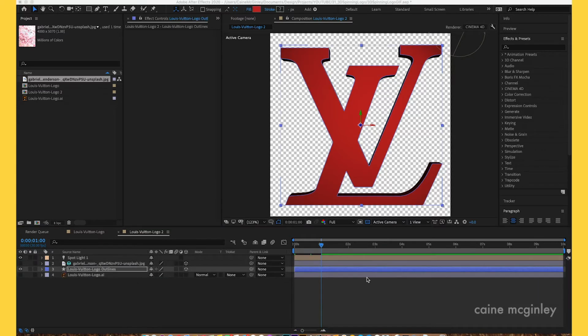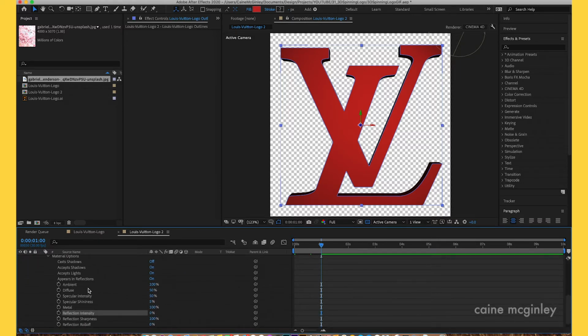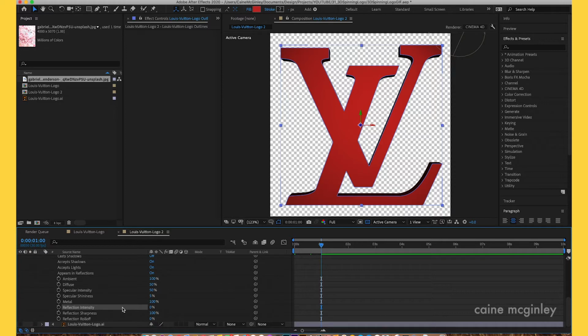For better lighting, we want to drop into our settings and go down to the material options. If we go to reflection intensity and drag this up, you can start to see that it will create more intense reflections on your shape. So I want to bring it down a little bit, bring it down a bit more, and you just bring it to where you think is good.